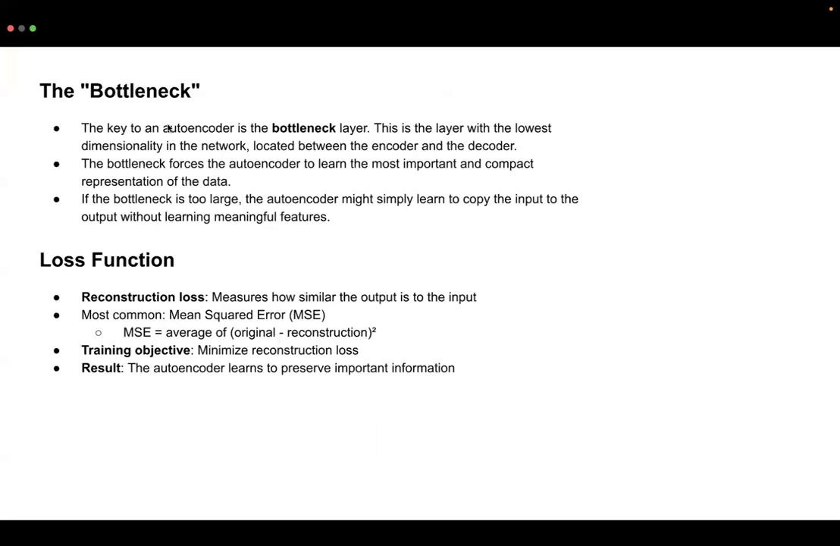What is a bottleneck? It's the key to an encoder. Okay, the bottleneck layer. It is actually what is created after the compression. It's called the bottleneck. Now, if the bottleneck is too large, the autoencoder might simply decide to learn the original input without learning its meaningful features. So if the autoencoder decides, oh, there is not much of a saving in compressing the data, then it will decide just to store it as the original image.